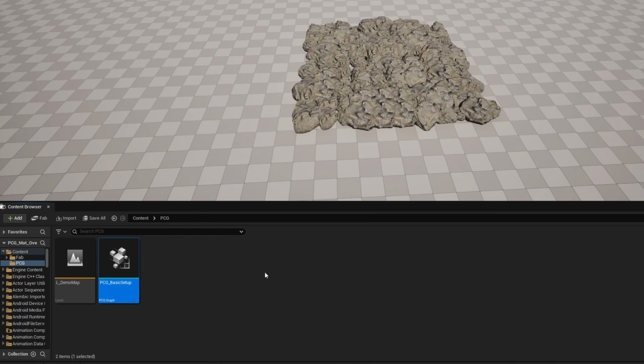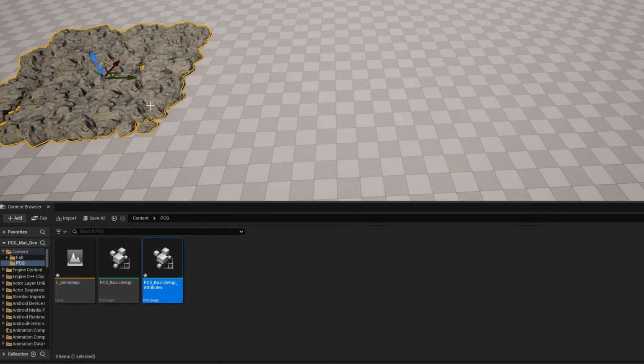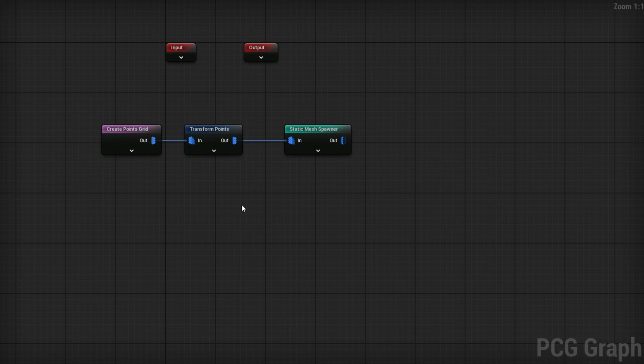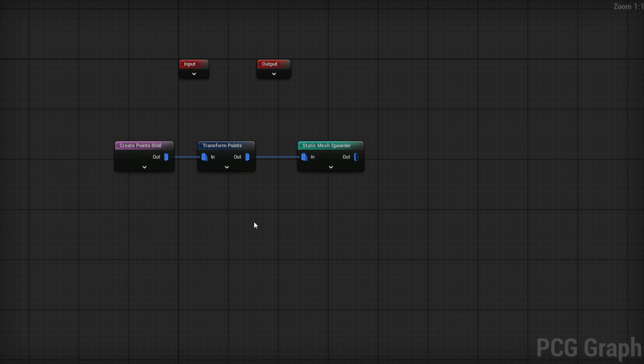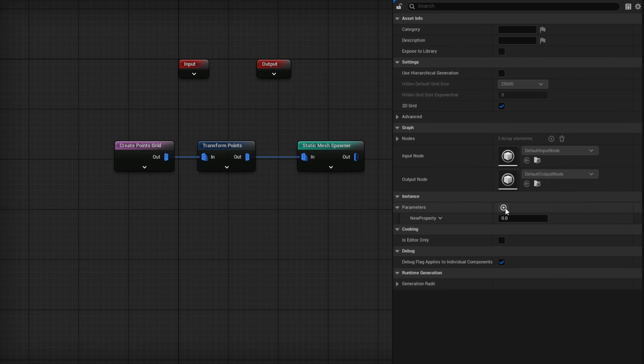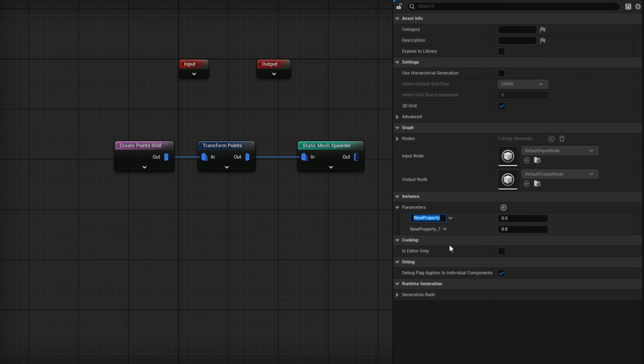What I'm going to do is duplicate our PCG basic setup, and I'll just rename it to basic setup underscore attributes. And I'll move our current one over to the left and drag our new one out. We'll go ahead and open it up and be able to control it from here. So now I want to add some controls. So with nothing selected in the detail panel, I can add a few parameters. I'll go ahead and add 2 of them. The first one I'm going to rename to static mesh, and the second one I will rename to material.